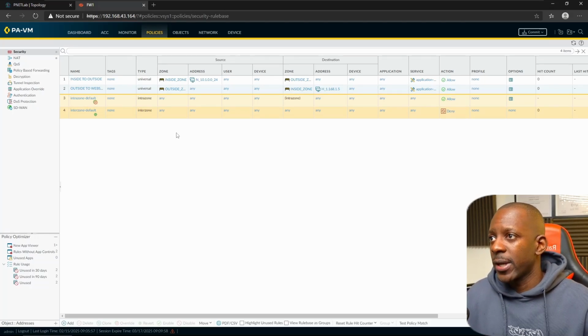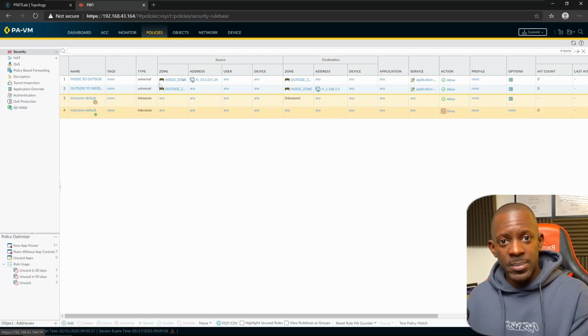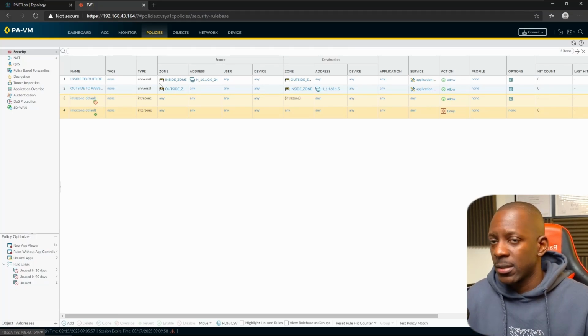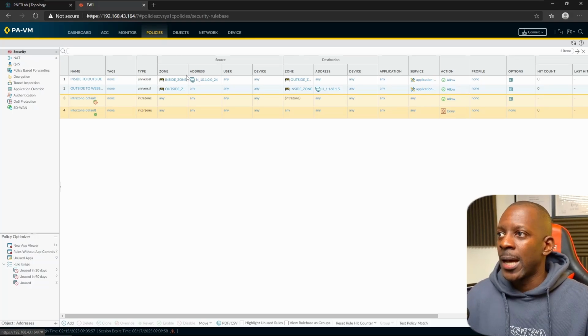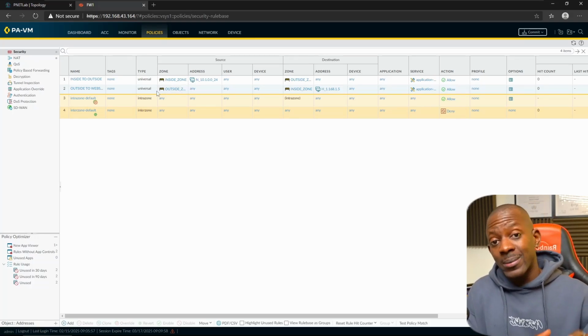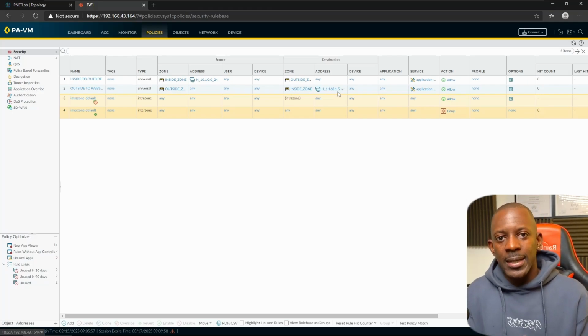So I have created these 2 policies that allow traffic from inside to the outside. So this is going to allow the client PC to access the internet. So this is a lab environment, it doesn't have access to internet at all. And I'm also allowing traffic from the outside to the inside by using NAT.